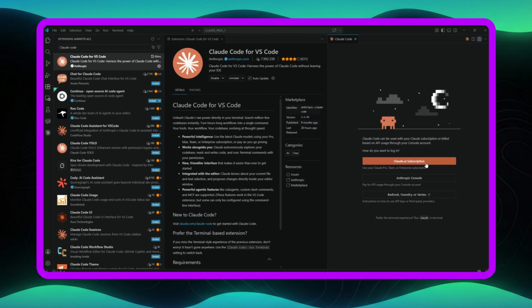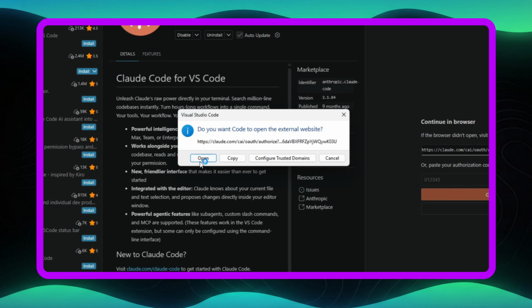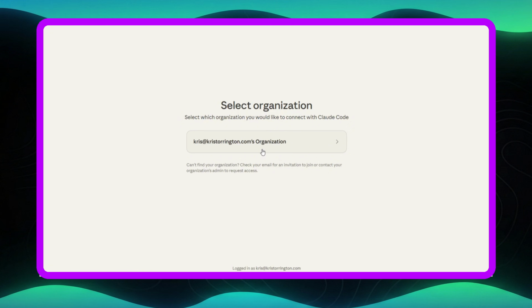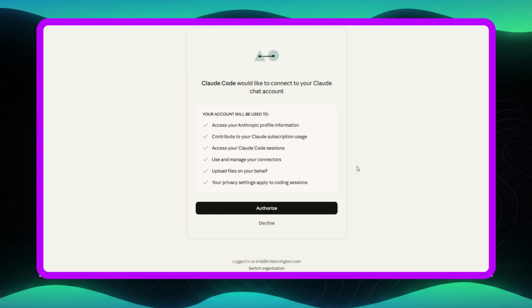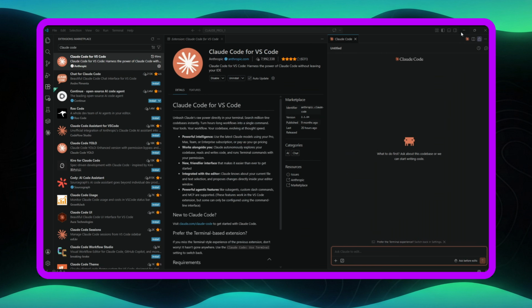Now it's time to log in by selecting the Claude AI subscription. VS Code will ask for permission to open an external website, so just click open. Your browser will launch, you'll need to log in, and then you'll have to review the permissions and click Authorize to connect your account. Once you see the success message, you're good to go. So close the browser and head back to VS Code.